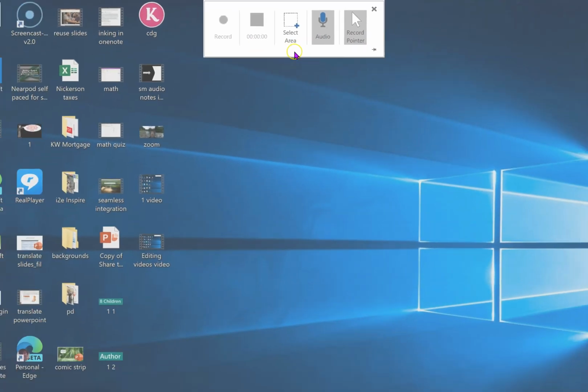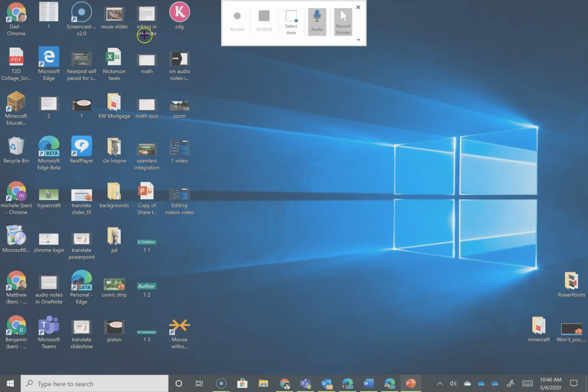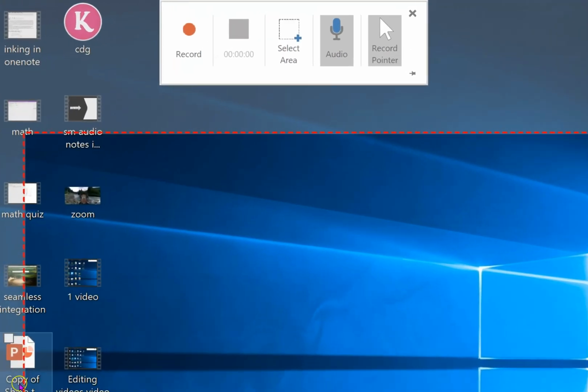You don't have to record the entire screen. You can select an area. So when you come into the recording interface, already you get the little crosshair. So it's designed exactly for this purpose. So you can choose what part of the screen you're going to record. Again, it doesn't have to be the entire screen.